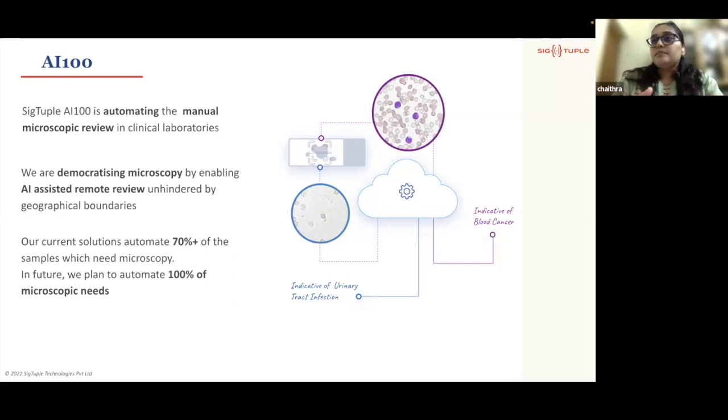Once you load the slide into the AI 100, which is a smart robotic microscope, the optical system inside will scan the smear, and the camera inside it captures the images. These images are transferred into the cloud, where the artificial intelligence enabled algorithm analyzes the data, computes it, and provides a report with visual evidence. And this report can be viewed by the pathologist on any internet-enabled device.